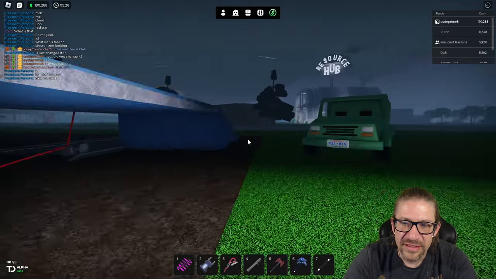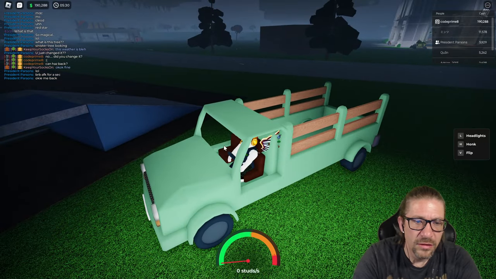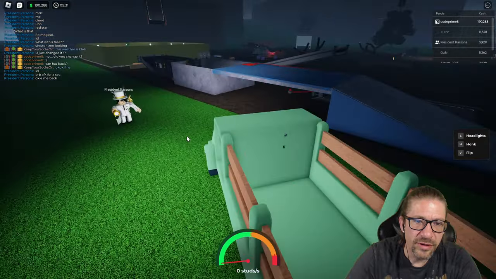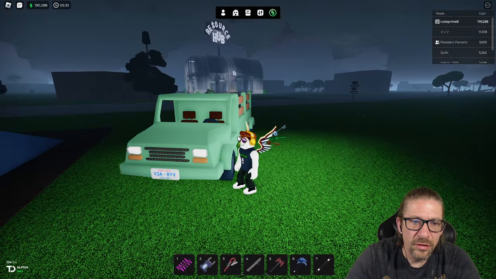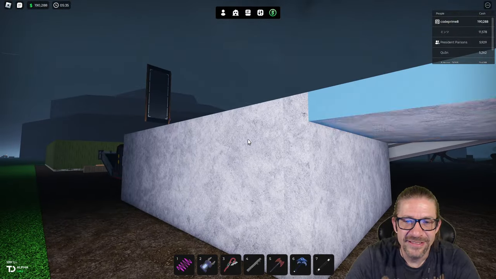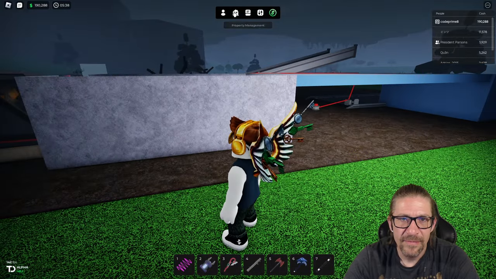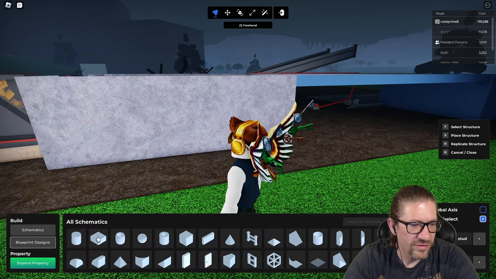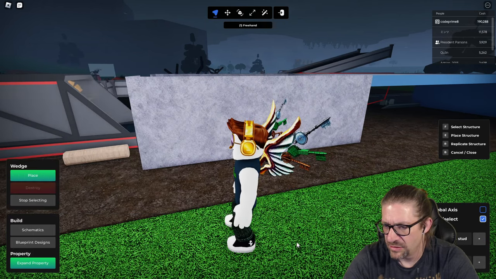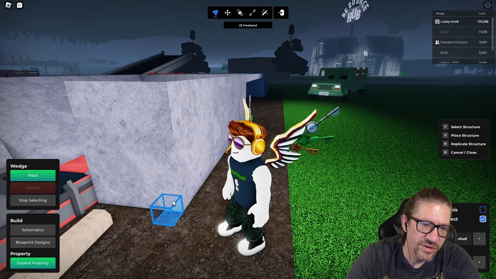Or is it the flashlight? There we go. Yeah, lights are on. There we go. And he's got a flashlight. Thank you. Appreciate it. All right. Let's grab build mode again. Go back to schematics.